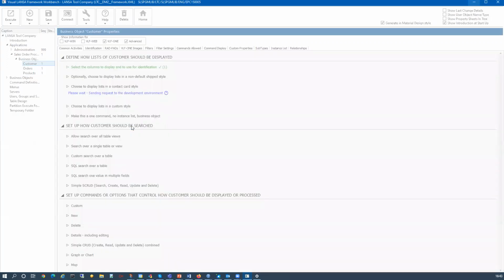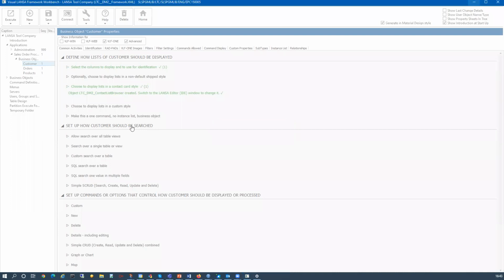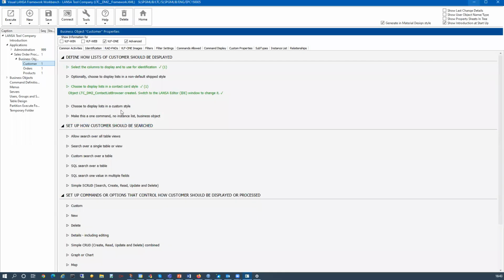Now this will go off. It'll generate the LANSA web page and compile it into JavaScript, CSS, and the necessary HTML for that component. Once that's done, we move on to the next stage. The next stage is, how are we going to do the search? How do we want to do the search? So we move down to this next section.